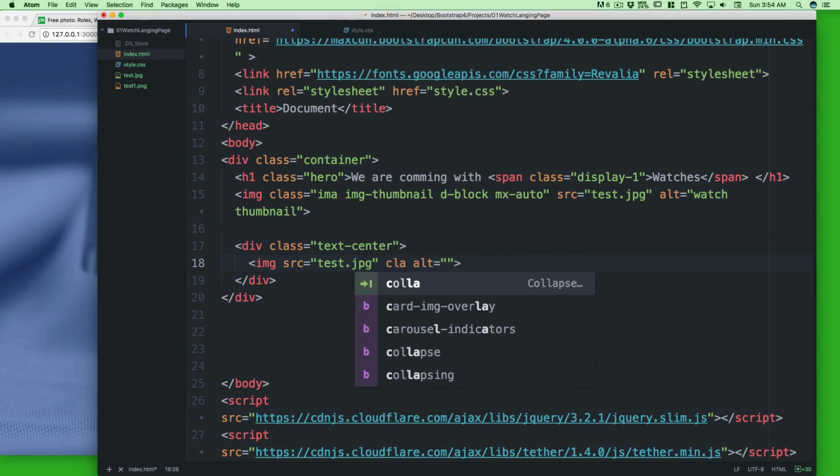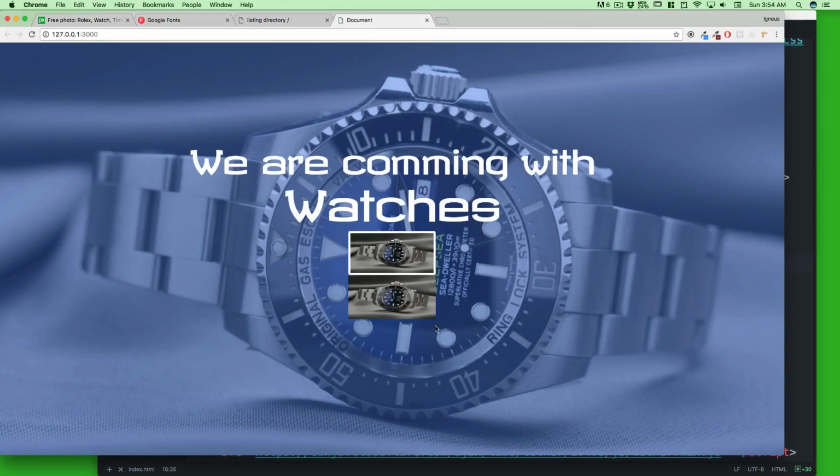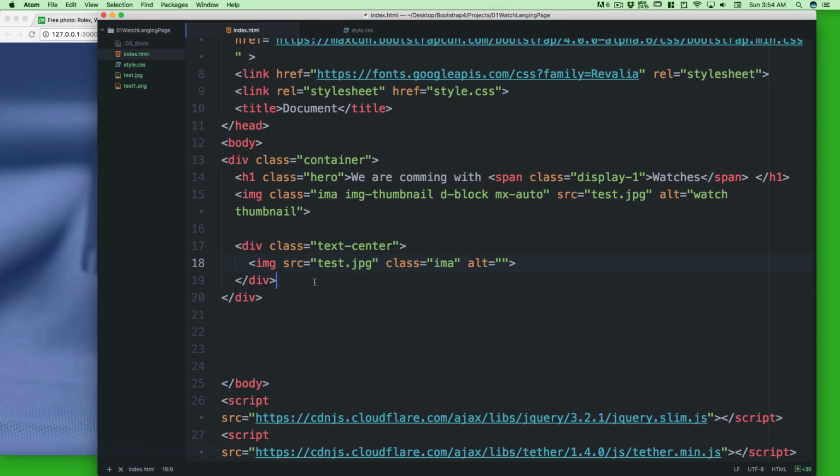So class equals img, save that. And notice this is again shrunk. So you can place it inside a division with a text-center property there. And there we go. Obviously we can use another class. If it doesn't look good, copy that and paste that again, save that.